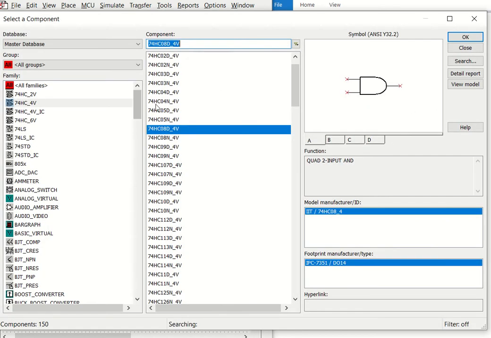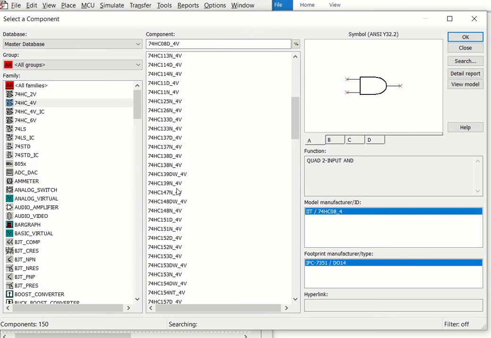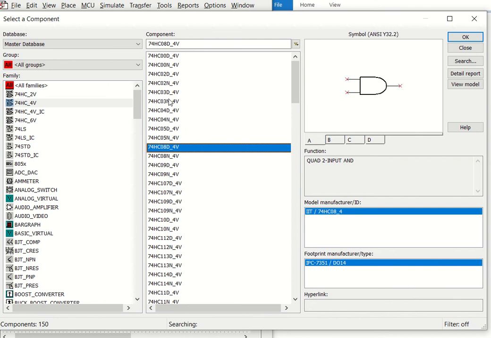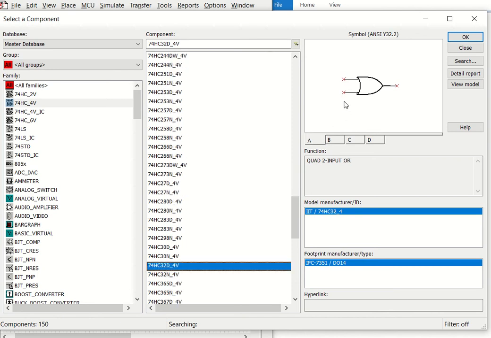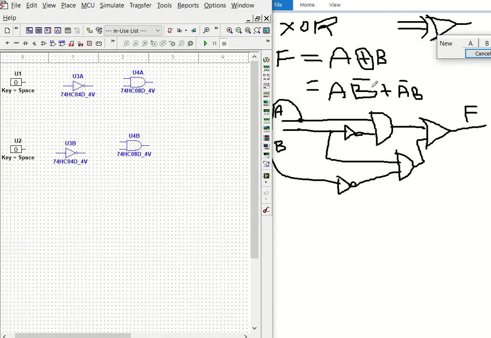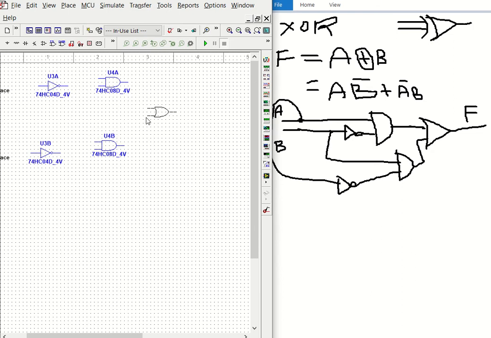Lastly, we need one OR gate, which was 7432. Okay, 7432. So we can easily search from here. It will take a little bit of time. I hope we can find it. We have found it already in the previous video. So yes, this one, 7432. So you can select OK and select the series you want, A, B or C, whatever.